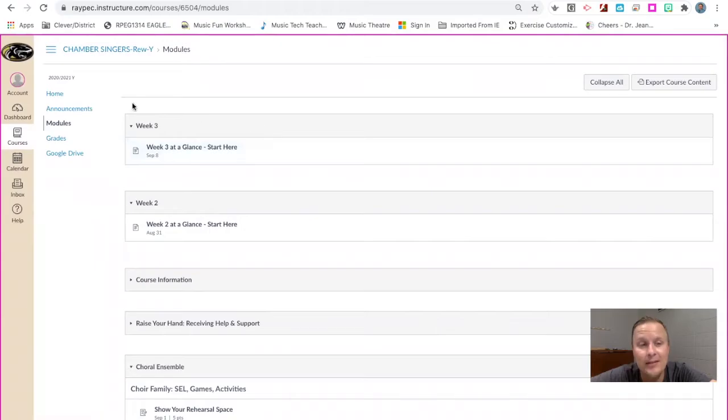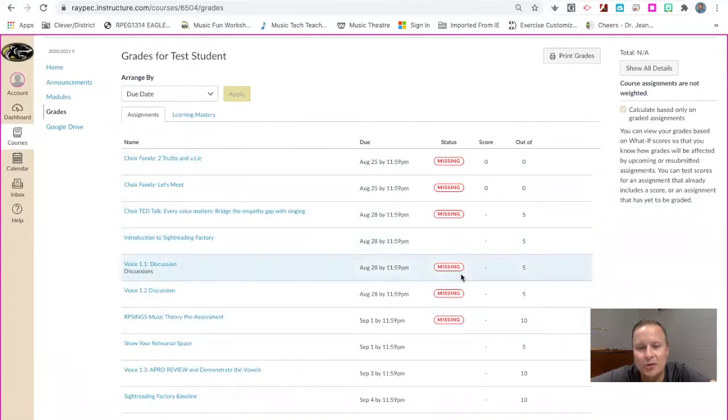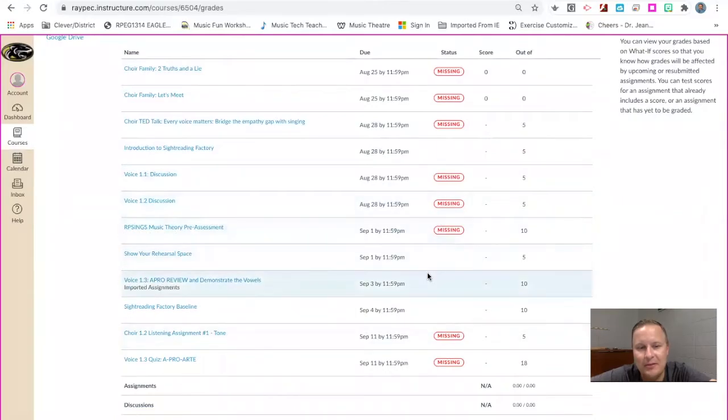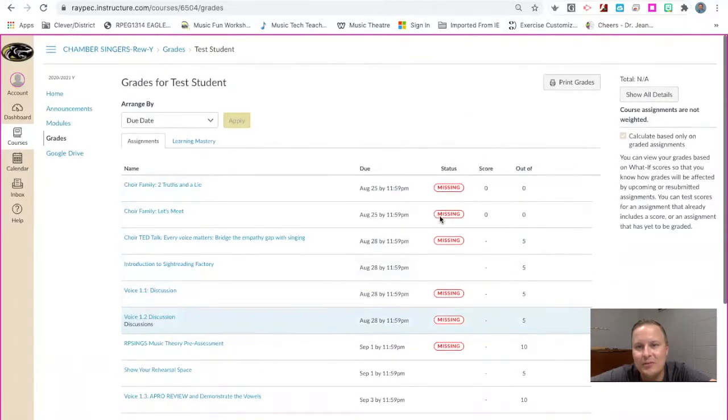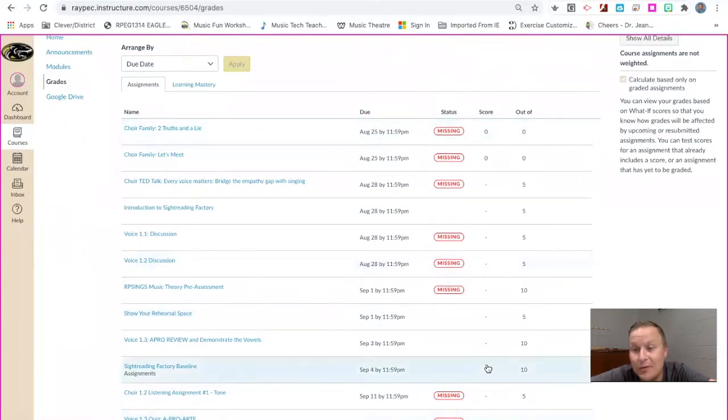Speaking of grades, if you click on the grade tab right here, which should be available to you, you're going to see a list of everything. Notice the status, okay? So this status tells you if it's missing or not. You notice my external tools don't show up a little bit differently. Those are the Sight Reading Factory. But those are the things that are missing that should have been done and should have been turned in already. You'll also see a score out of how many. Notice if it's out of 0, that was an optional activity. The other ones will give you the score. And if I had completed these things, I would have a score right here.